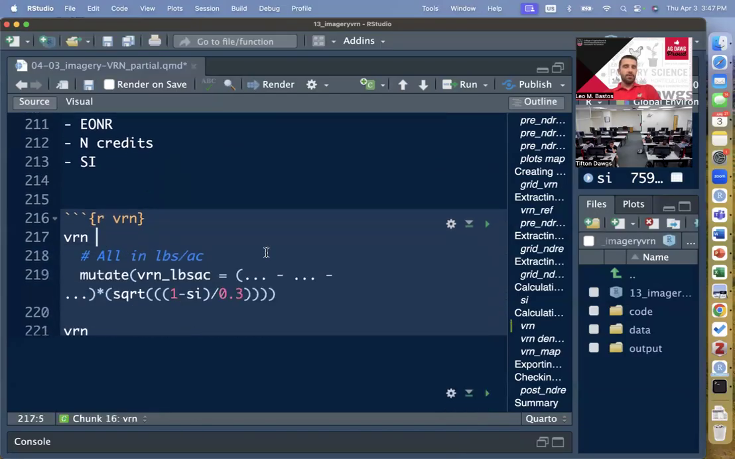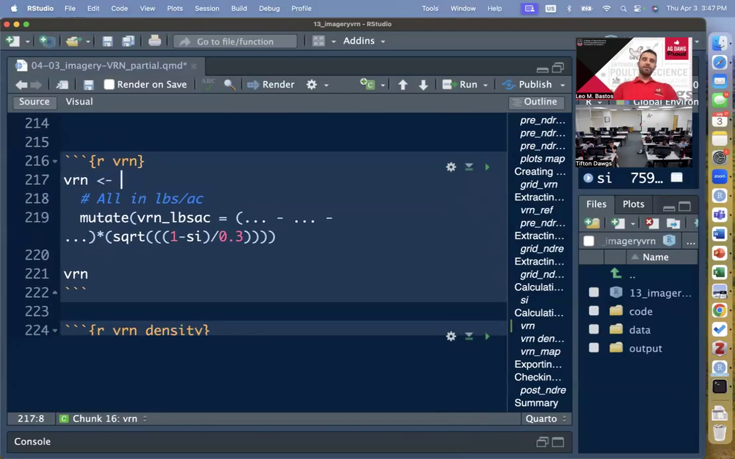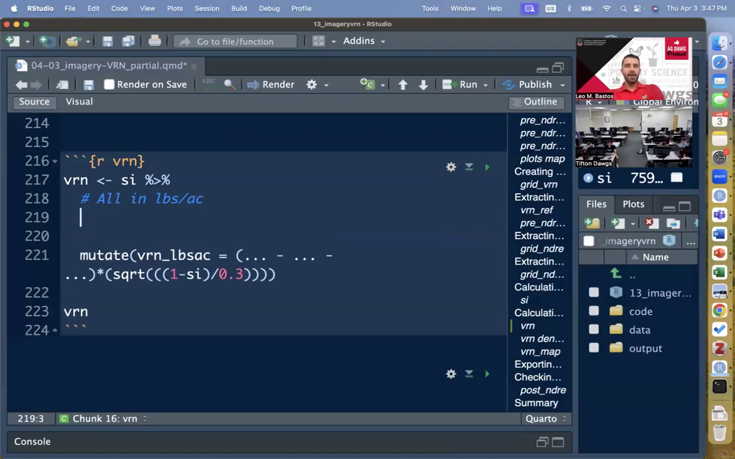So what we're going to do is, on this next chunk here, the VRN chunk, to give an assignment symbol, we're going to start off with our SI object, give it a pipe. We're going to first set up our variables, or our constants, I guess I should say, for the total nitrogen rate that's required, what was applied pre-plant already, and any type of credits for this field, and we're going to have some. So if you come after this, all in pounds per acre comment, give it a break line. Let's do a new mutate here.